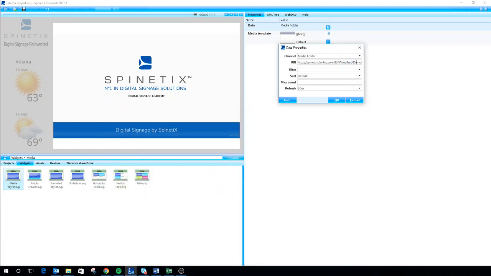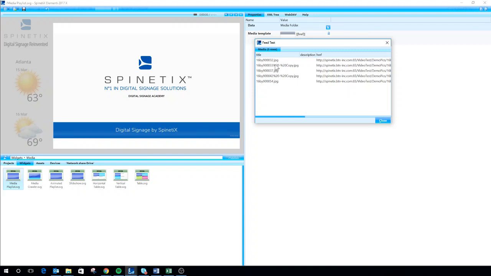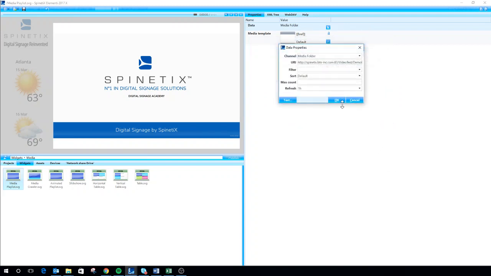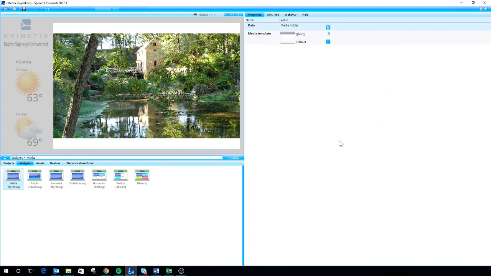So now once I've done this, I have demo pics. We'll just switch it to an hour, refresh, and hit test. So now we can see all 5 photos in there. Hit OK. Now I mentioned earlier we're going to need to come up here to this gear icon, and I'm going to hit play real quick.